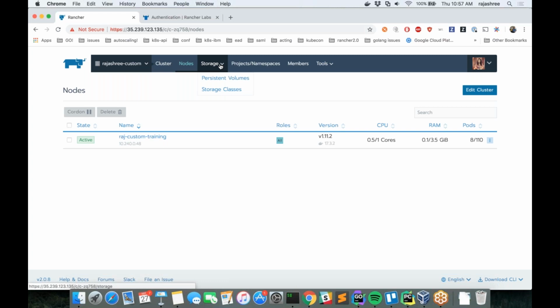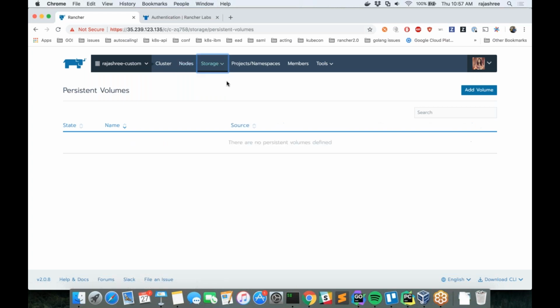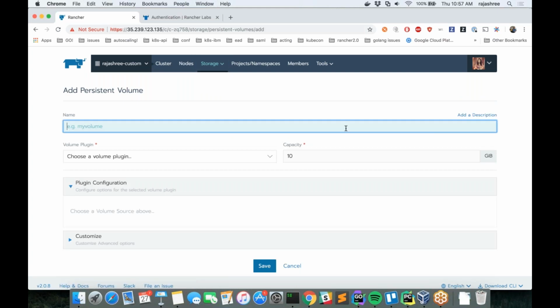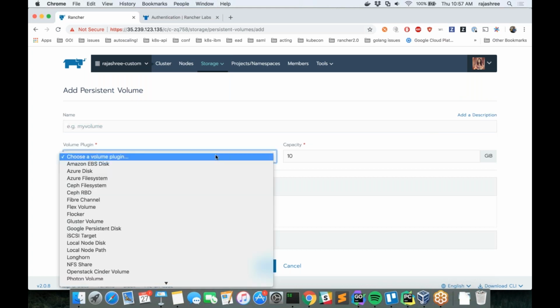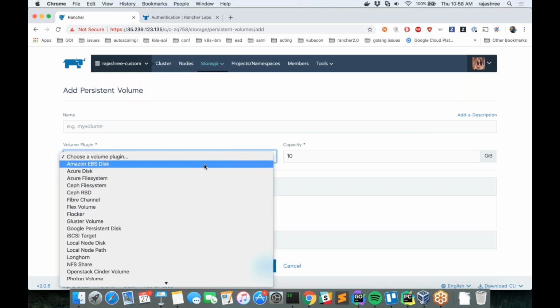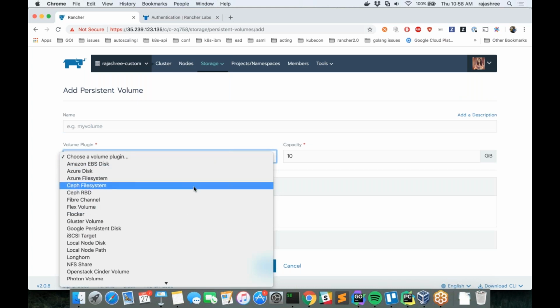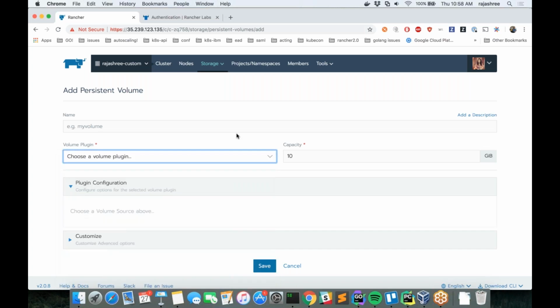Now let's take a look at the storage tab. In storage, first we'll take a look at persistent volumes. You can see there are no volumes created right now. And if you want to create a new volume, you can just click on add volume. You have to provide some name for it. And you can choose from this list of volume plugins that are currently available within Rancher. So you can choose your EBS disk or Azure or whichever one that you want to select.